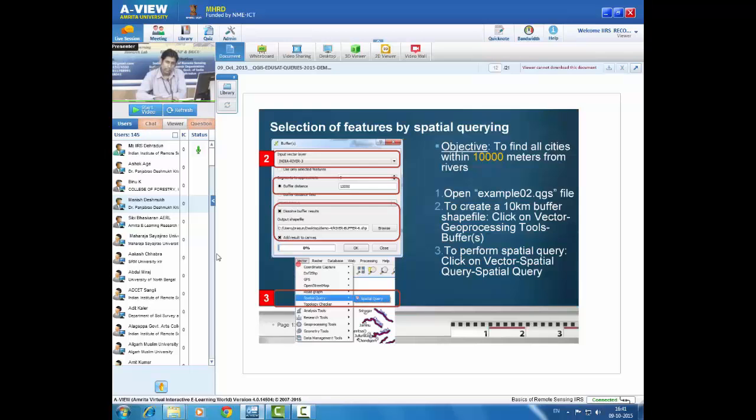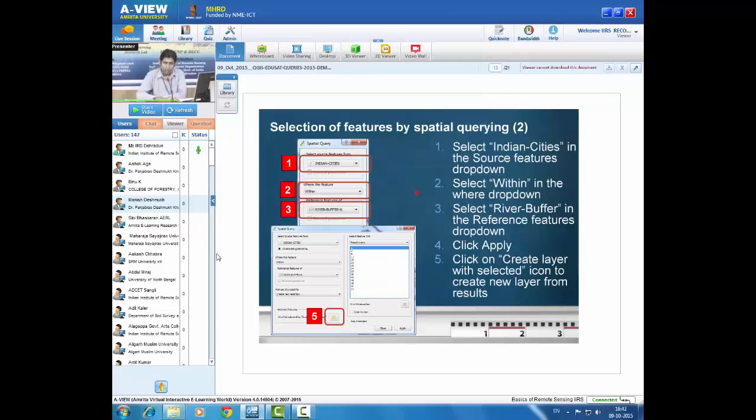You will find this under the menu option vector. In the drop down, there is an option for spatial query. If you go here, there is a sub option which says another spatial query. If you click on it, you will see a box which appears something like this. A dialog which says spatial query on the top. Here in the source feature, select Indian cities. In the reference features, select a river buffer. And in the operation here, where the feature, select within.